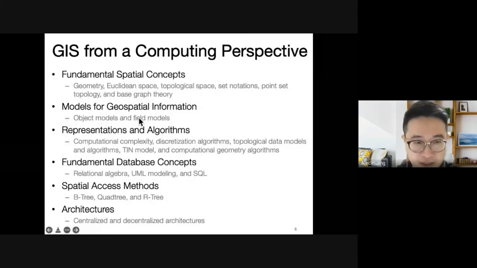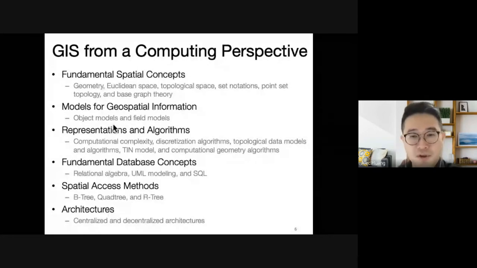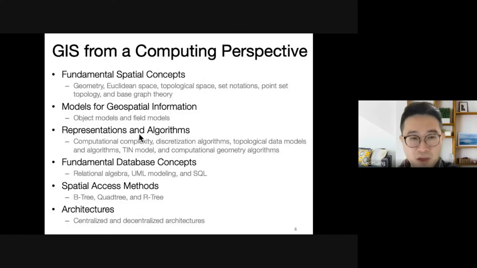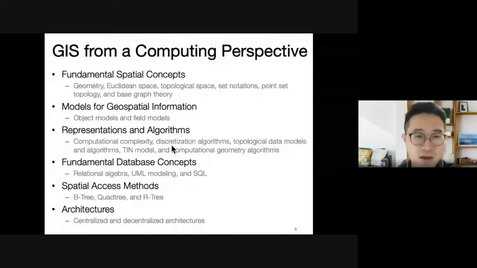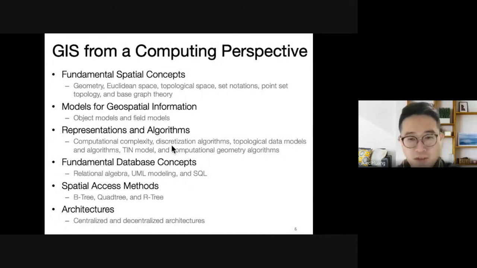And after you have the models, we can start talking about the representations of those data in the computer system, and how they affect performance when you are executing algorithms. So that's another topic that needs to be discussed. For example, computational geometry algorithms, the topological data models and algorithms, and different types of algorithms that can be discussed over here. And by representing the data in a different way, the algorithm may have different performance. So that's a big topic that can be talked about over here.